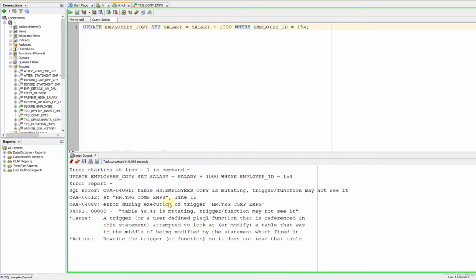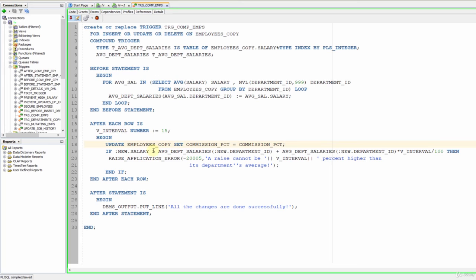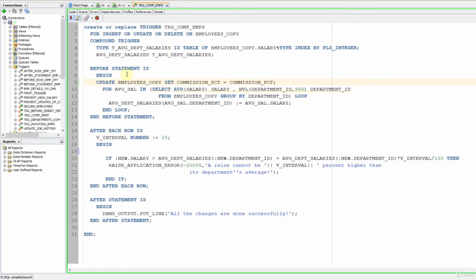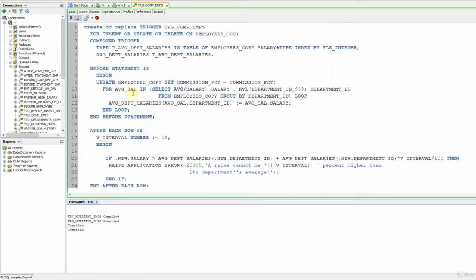As you can see, even if we use the compound trigger, we got the mutating table error anyway. Why? Because even if you use the compound trigger, you cannot query or modify the same table within the row level sections. You need to do this within the statement level sections. So now let's cut that and paste it into the before and after statement sections, and compile it. And now let's run our update statement again.